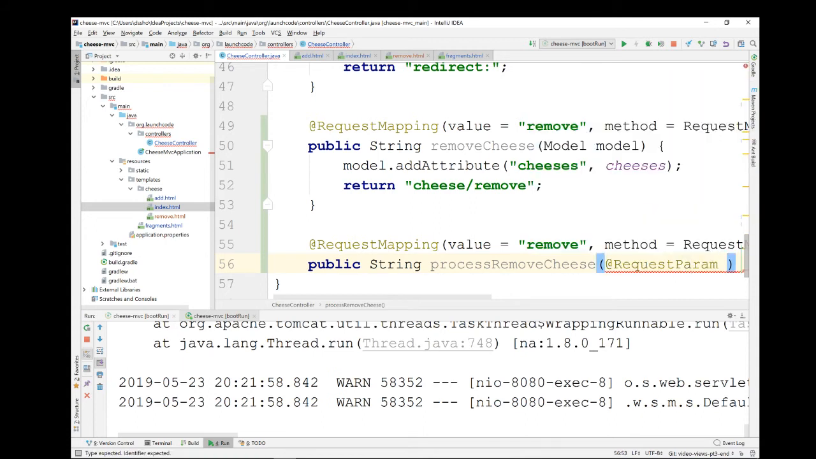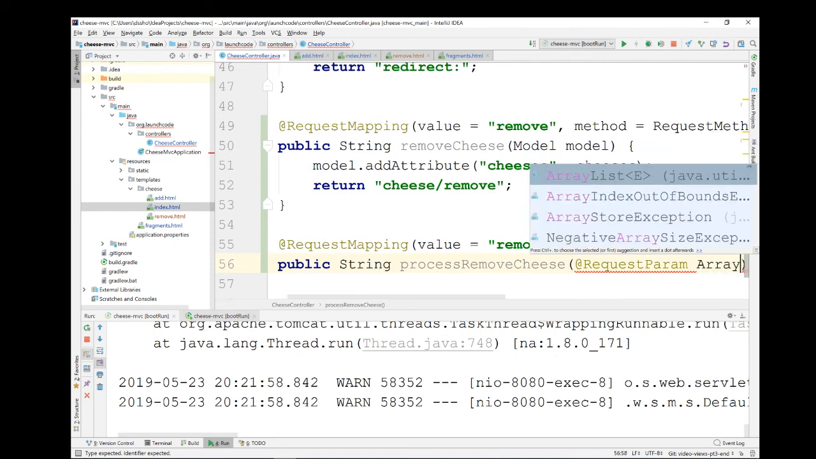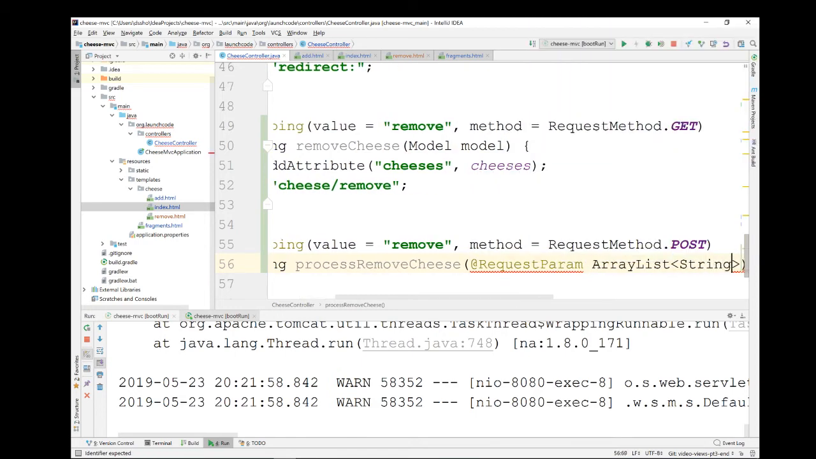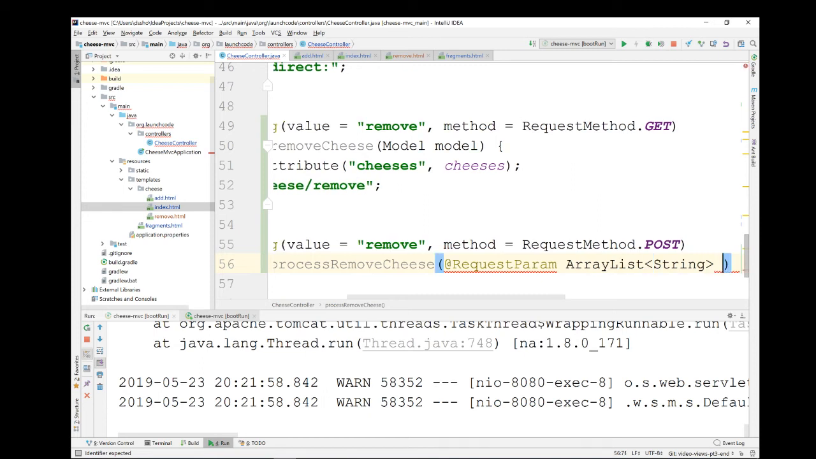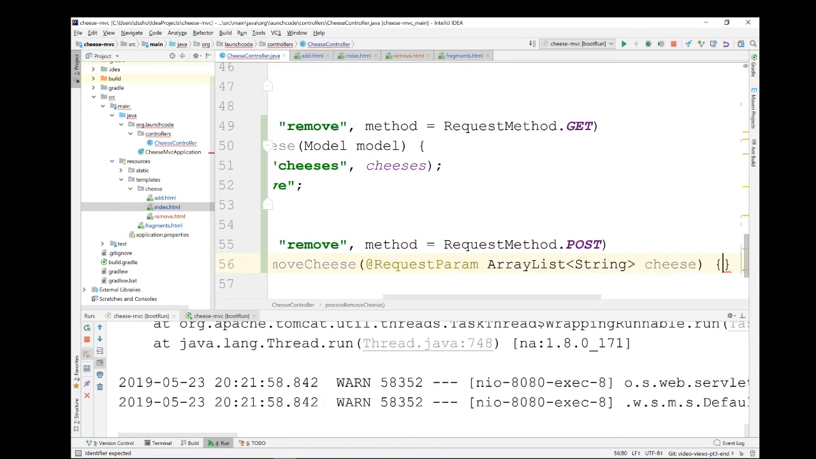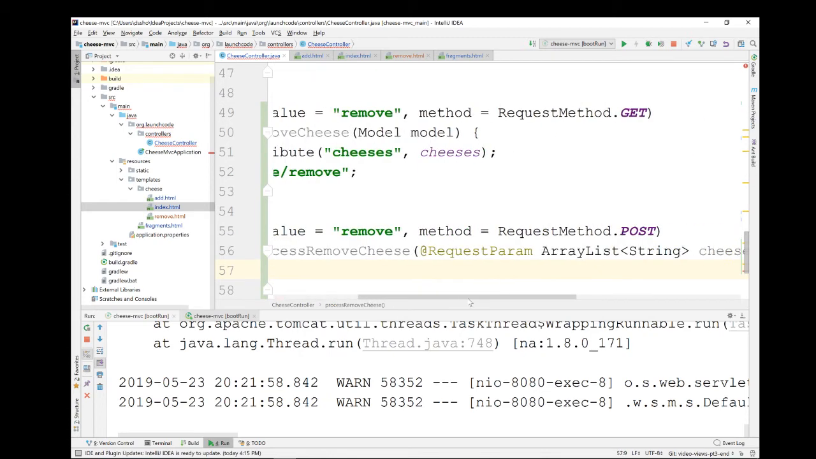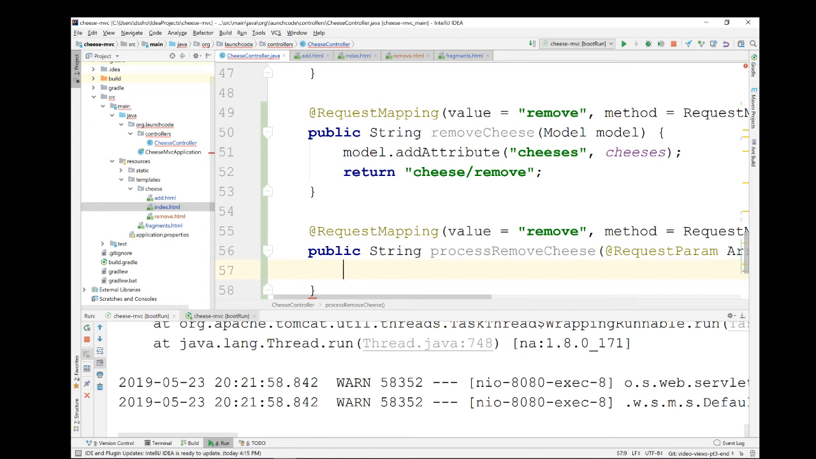And then, because I've got multiple checkboxes with the same name, it's going to match all the ones that I've checked and group them together as an array list. So the type here will be an array list of strings. Does that make sense why that's true? And then I give it a name, cheese.